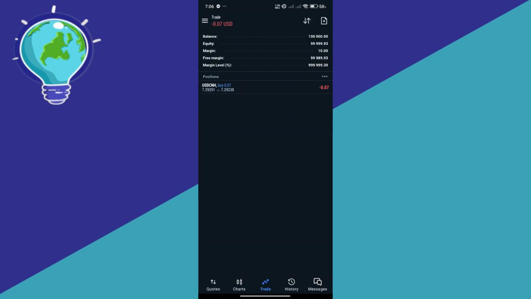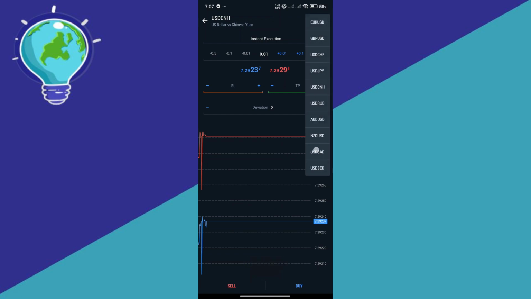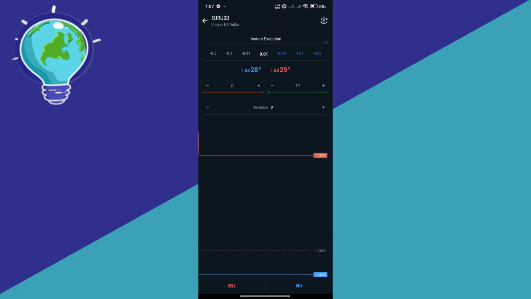But to be able to change what we're trading on, typically it will allow us by simply clicking on this icon over here on the top right. It will allow us to change between the different tokens that we could trade in. For example, euro and dollar over here.